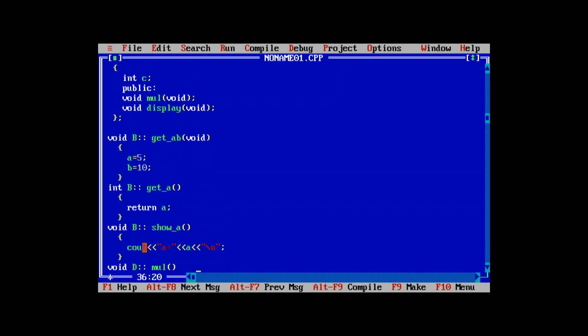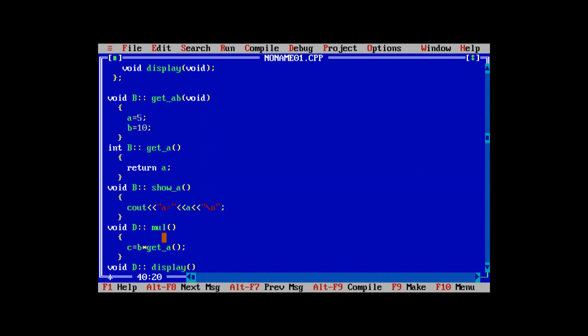Then there is a void B, then there is a show A. That is, a void B means getting the value of B, then the show A function simply shows the function with the help of the cout. So get AB gives the values to A and B, the get A function simply returns the A, and the show A function shows on the screen with the help of cout. Then the multiply function simply multiplies the value of get A and B.